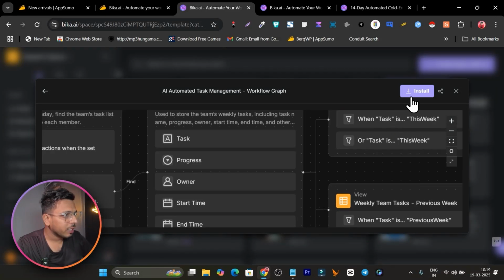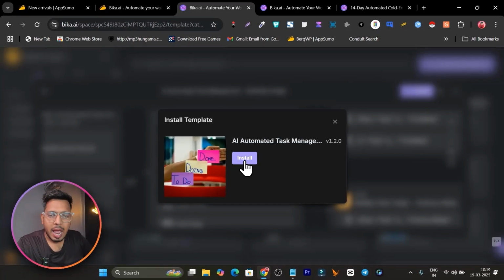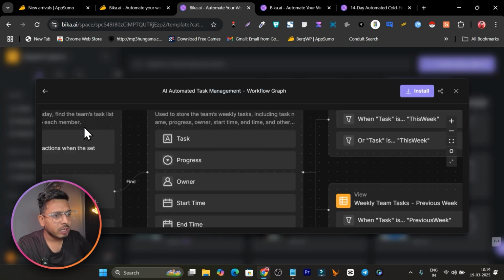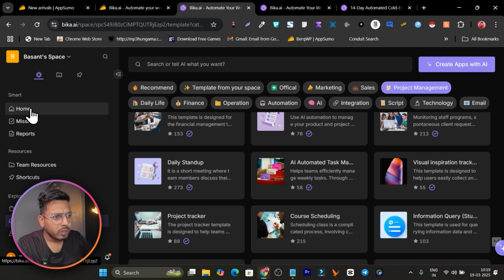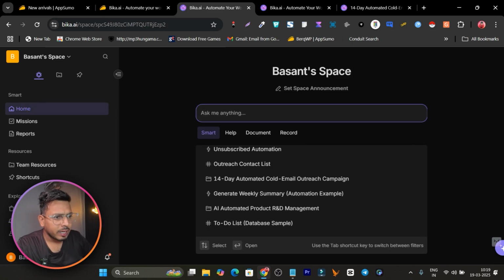So this seems really good, so let me click here on install, and now this app for AI automated task management will be installed in my workspace here. Okay, so let me close this one and get back to the main screen. Let's go to the home, and now I will be able to see that automation.